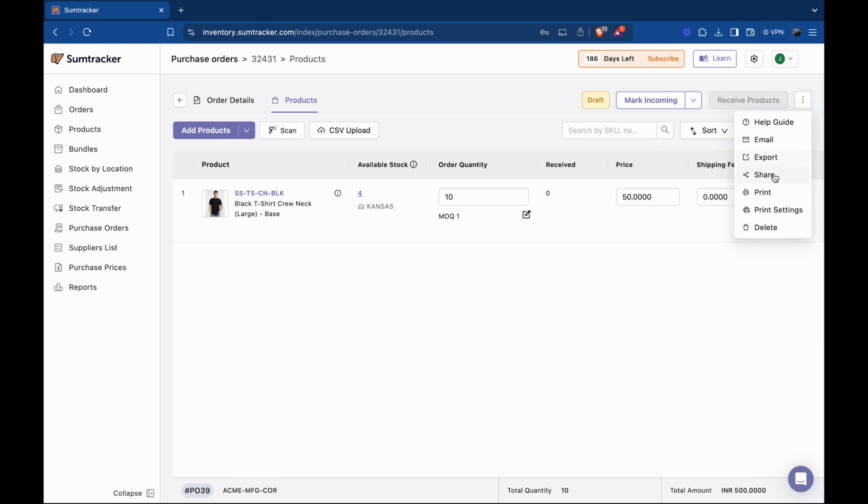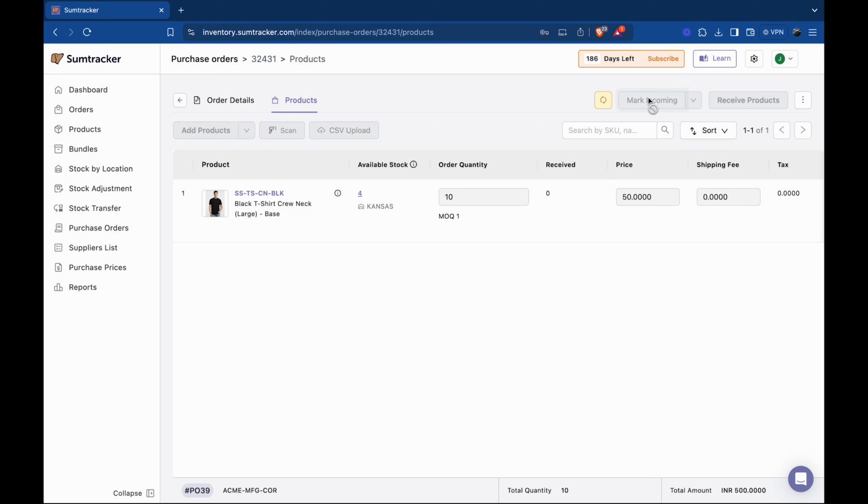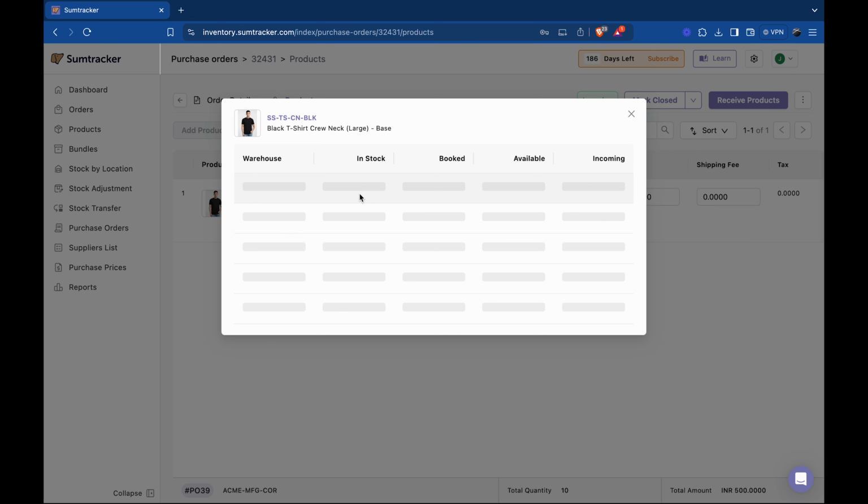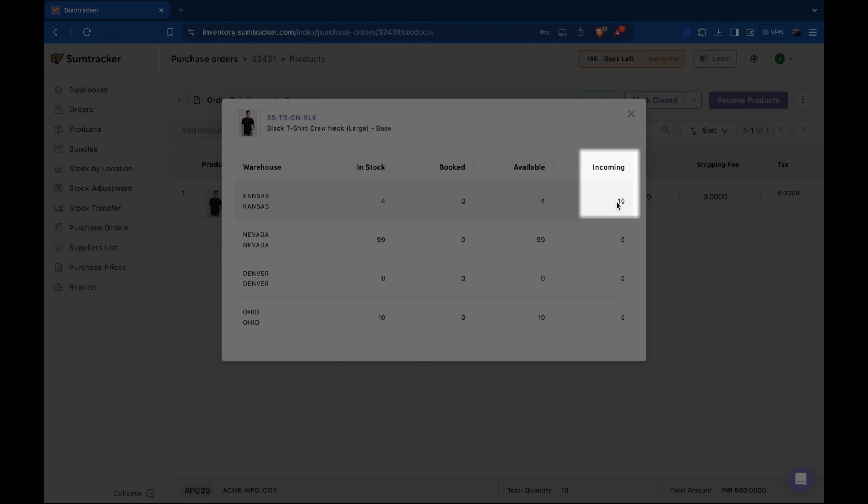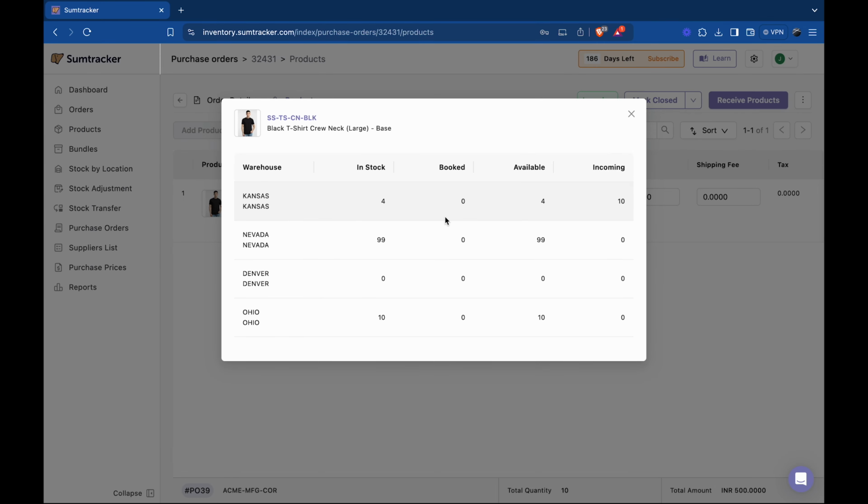You can also share the PO as a link or print it out to mail it. Now, when your supplier ships the order, mark it as incoming. This means the PO hasn't been received yet, but it's on its way. Looking at the inventory, you'll see that the incoming quantity reflects the stock coming in from the PO, but the in-stock quantity remains the same until the PO is received.